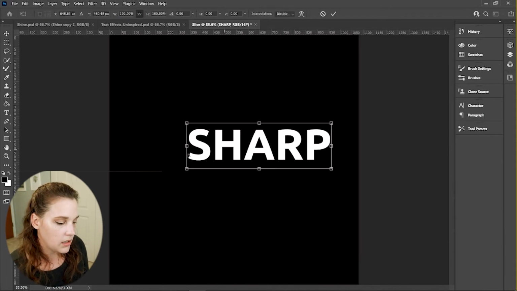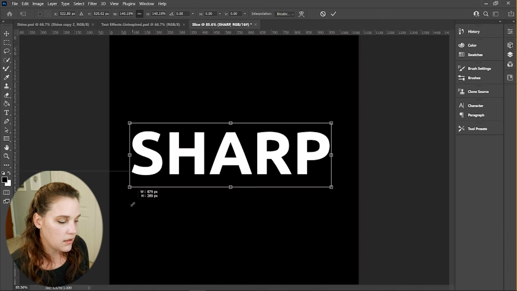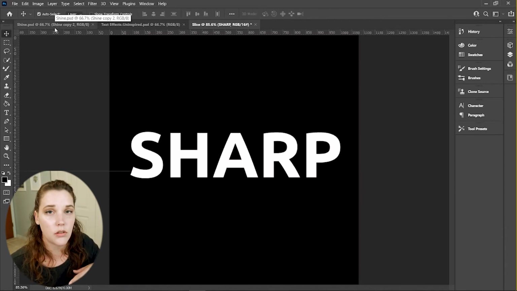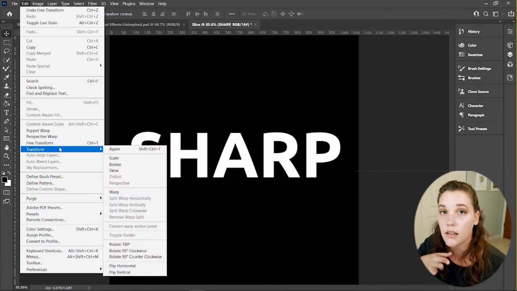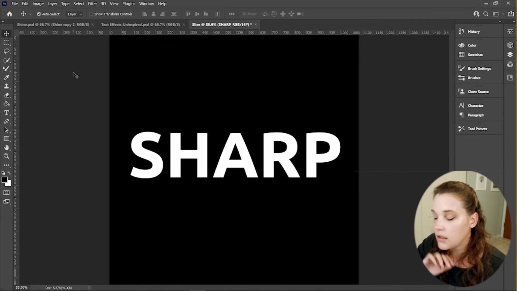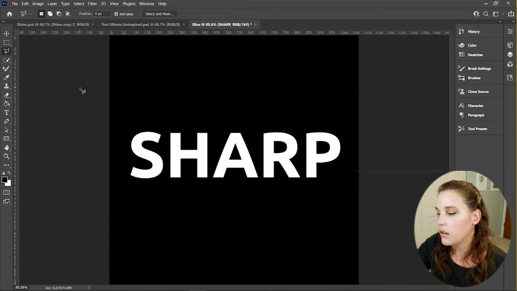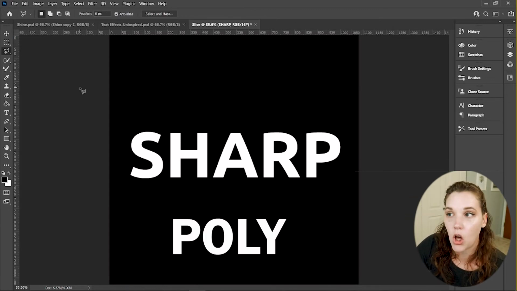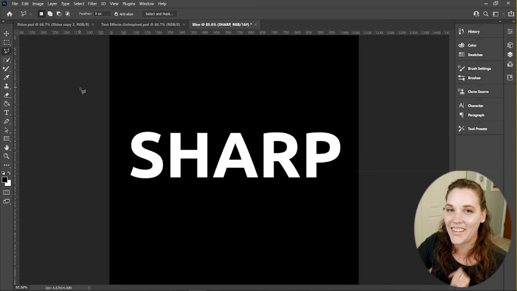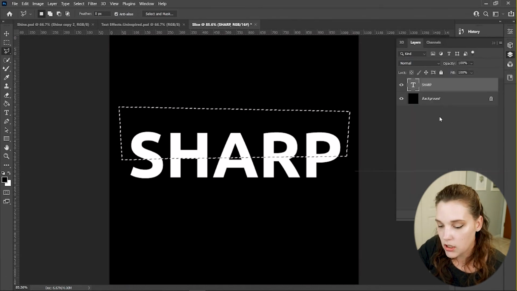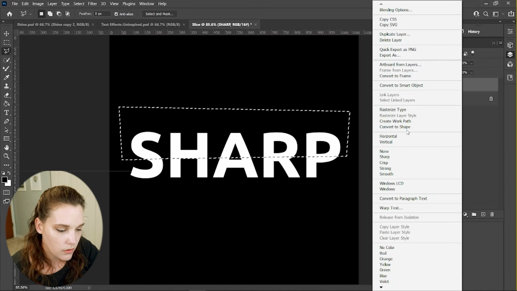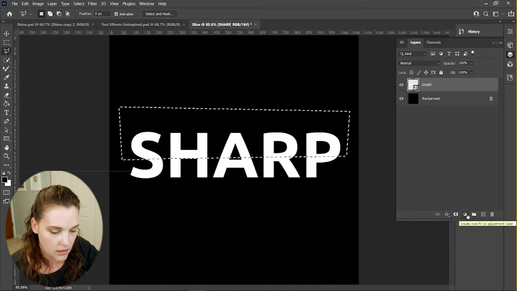I'm going to press Ctrl T on my keyboard just to transform this, make it bigger. Keyboard shortcuts are different. You can go to Edit, Transform, and then Scale, and it does the same thing. So there's the other way to find it. Now I'm going to choose a tool from the left toolbar. It's going to be the polygonal lasso tool. Make a selection here, just like so. So there's my selection.